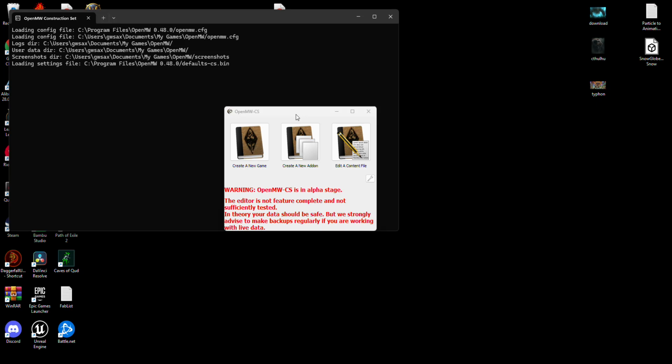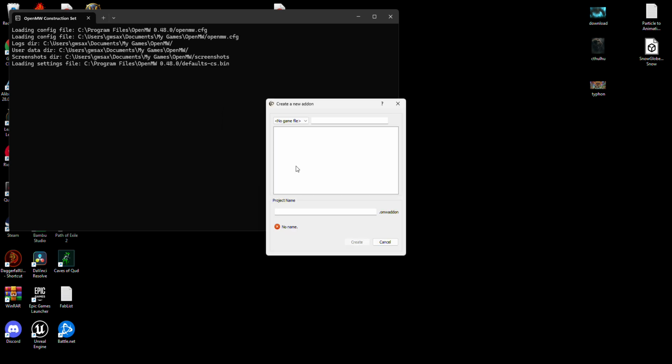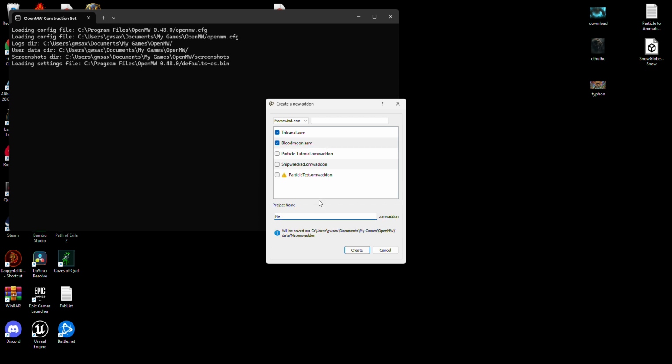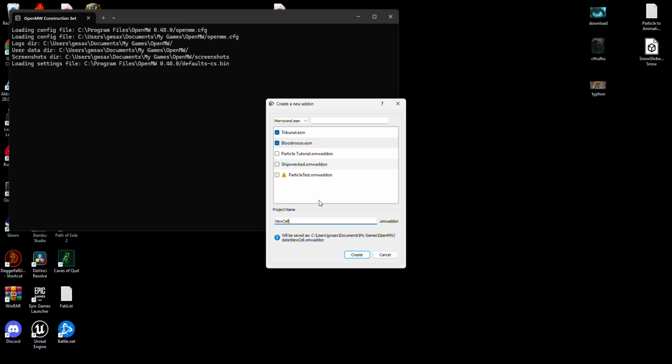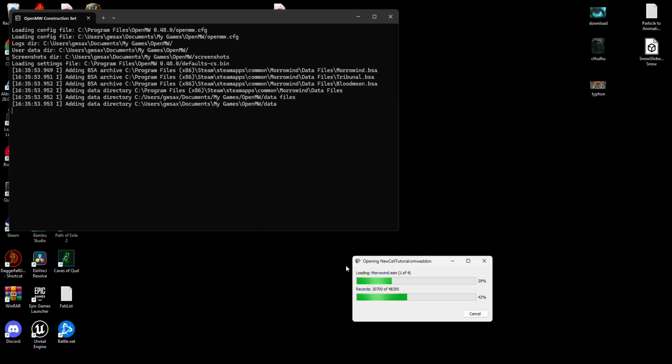Talk about how to create new exterior cells through OpenMW Construction Set. First, we're just going to create a new add-on. We're going to select Morrowind, Tribunal, Blood Moon. I'm just going to call this new cell tutorial, and we'll create that.